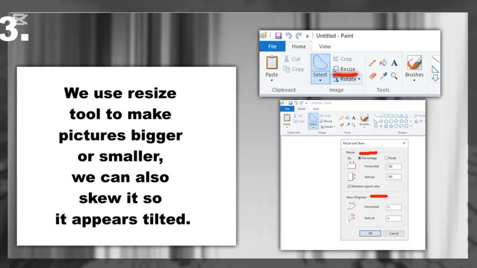Okay, now class, we're going to talk about resize tool. Why do we use resize tool? We use the resize tool to make images bigger or smaller, skew an object in the picture so that it appears slanted. To resize the whole picture, click Select in the image group, the pointer to select the area or object and then click Resize. Now, what this statement states basically is that, let's take for example a tree again.